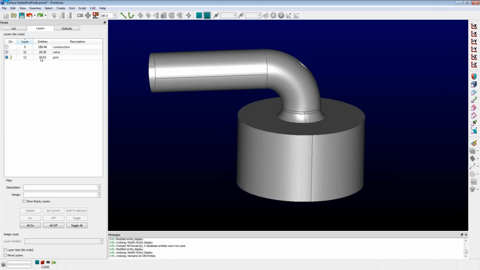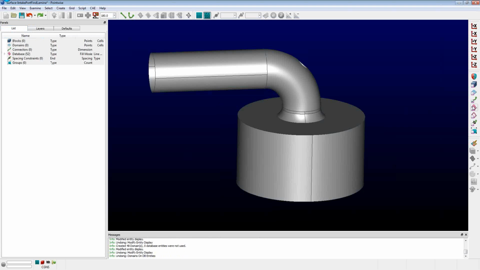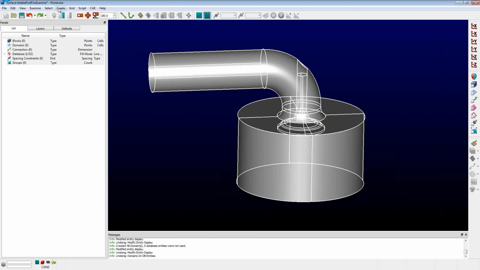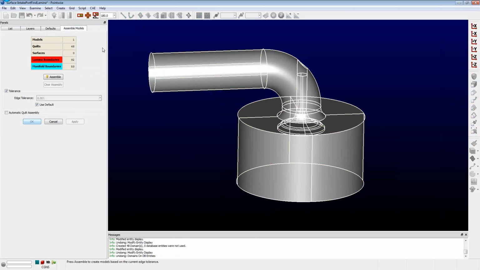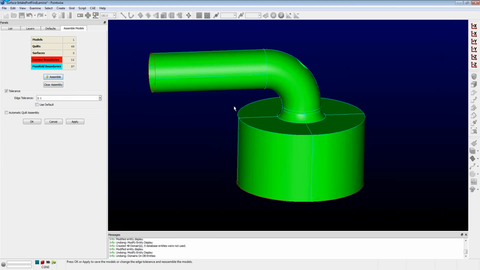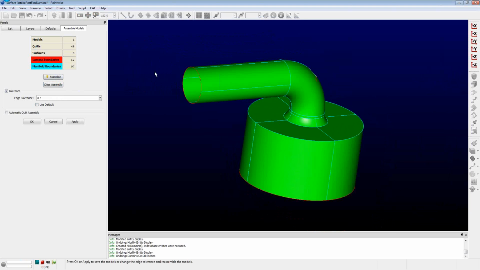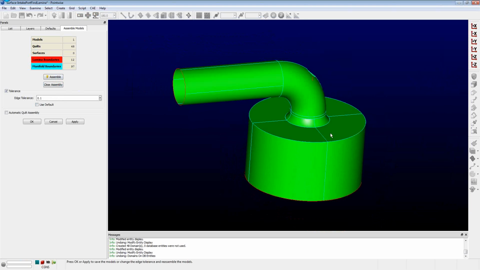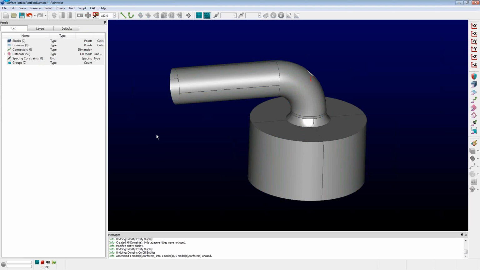All right, so I'm going to undo that and grab this model and just clean it up. So I'll go Assemble, Models, and in this case I'm just going to increase the edge tolerance to heal those lamina boundaries. So all I'm left with are the holes for the inlet and the outlet, but all the gaps have been healed by increasing that edge tolerance. So now we're ready to begin the actual surface meshing procedure.